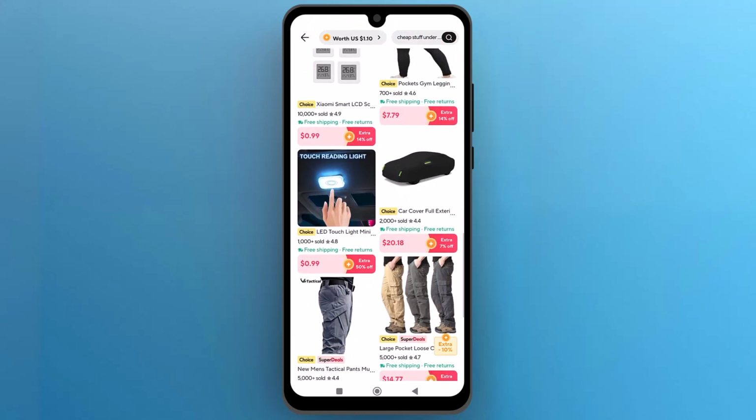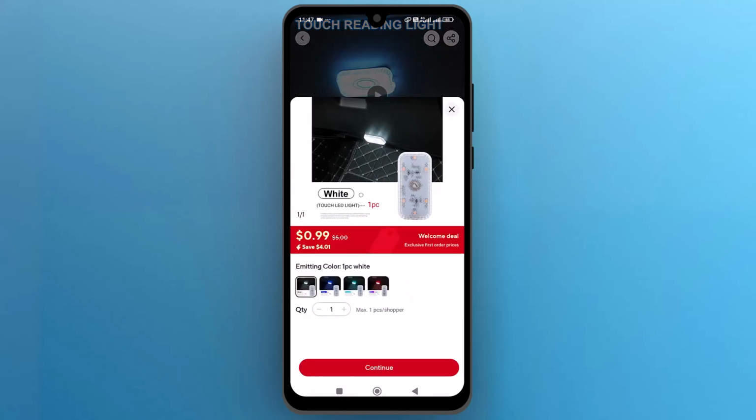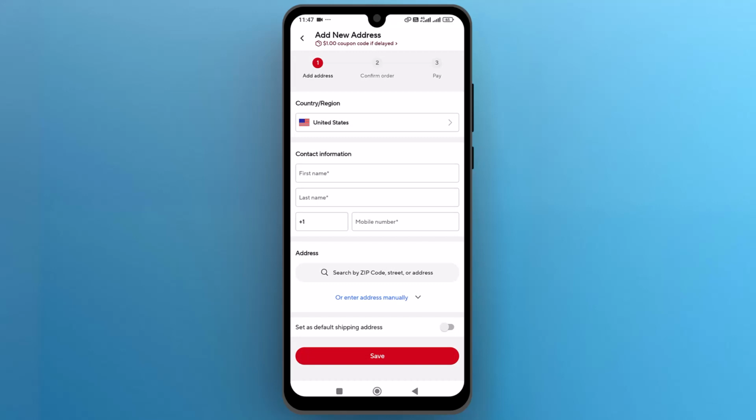Let's open any product from this page. Once the product details pop up on the screen, proceed to purchase by tapping on Buy Now. Select the desired variant and quantity of products and then tap Continue. Next, enter your parcel receiving address or contact information and then tap Continue again. And that's it. This is how you can easily use coins on AliExpress.